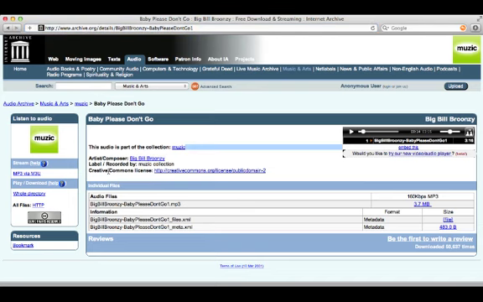We can take a look at the type of license that's attributed to this asset. It is in the public domain. And we can test out the asset by listening to the music here. And then what we're interested in is this download link right here to the MP3.